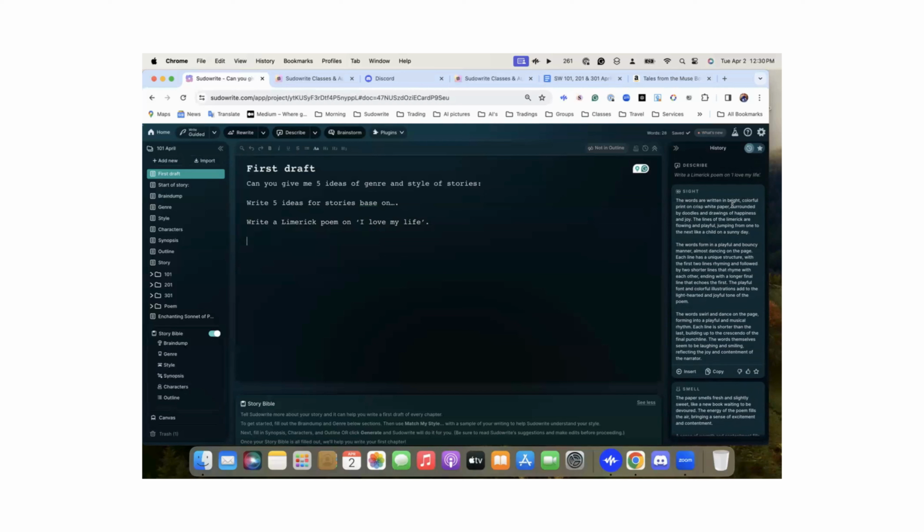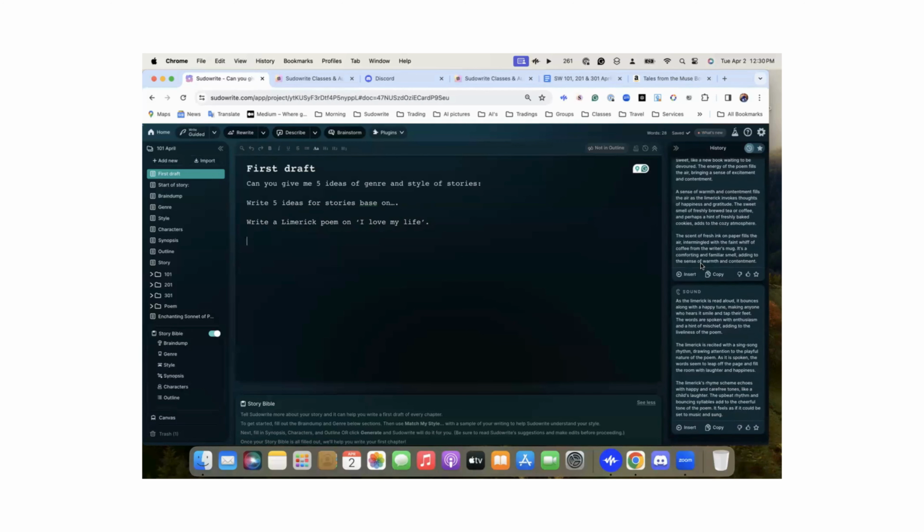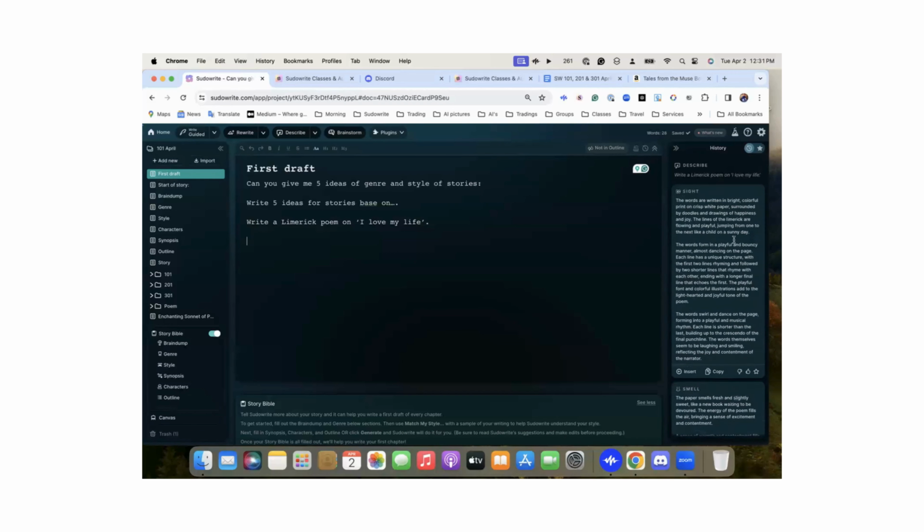So the words are written in bright, colorful print on crisp white paper. This is the sight part. If you go to the smell, it says the paper smells fresh and slightly sweet, like a new book waiting to be devoured. So this is the taste part of this little sentence. And the sound: as the limerick is read aloud, it bounces along with a happy tune. So this is an example of the cards that we have when we use these here.